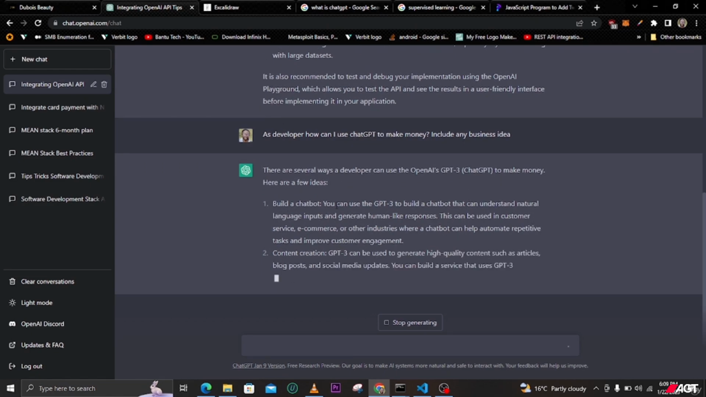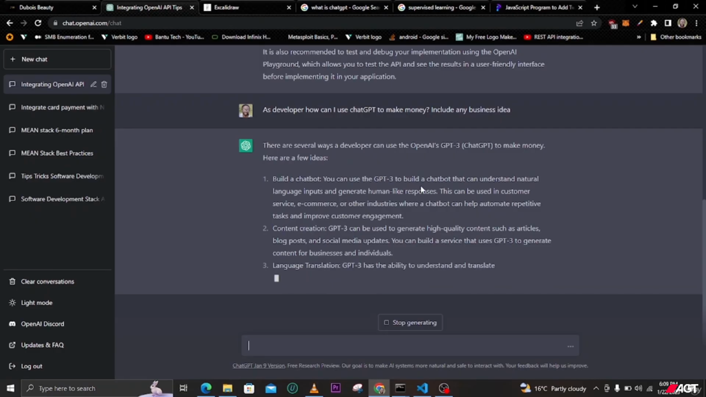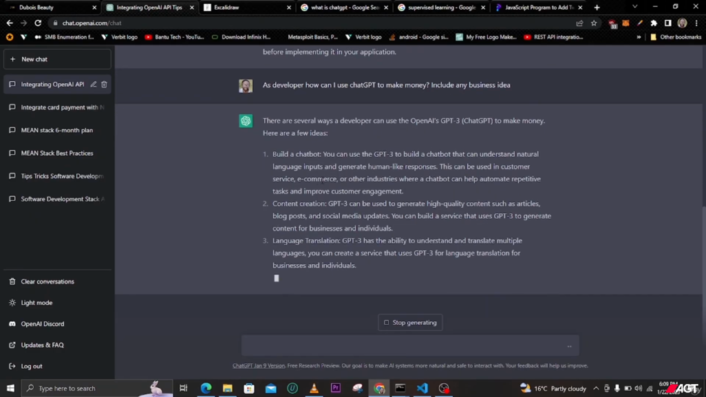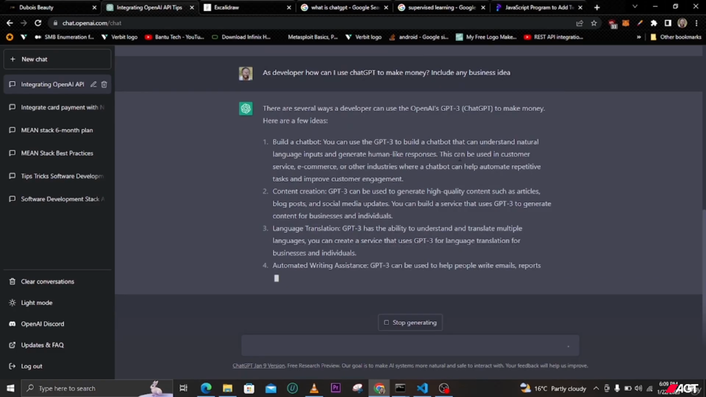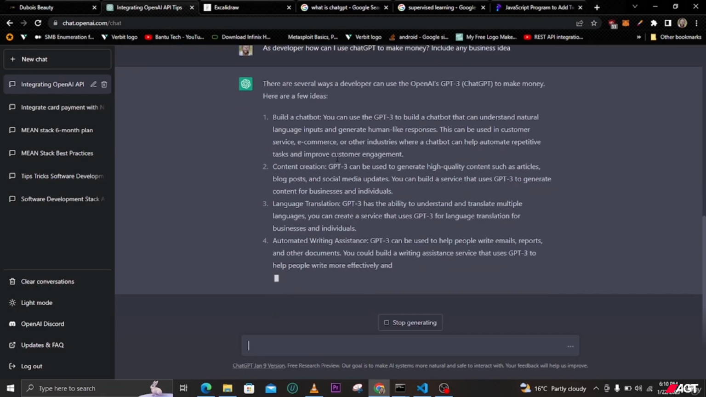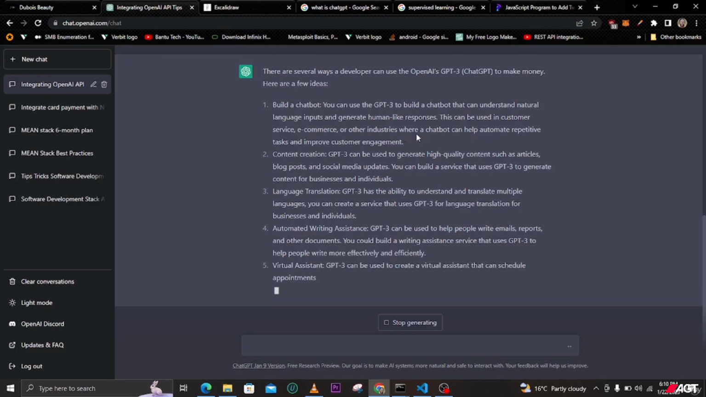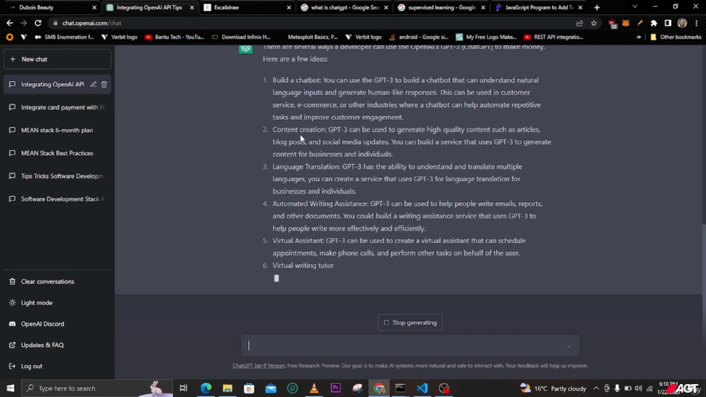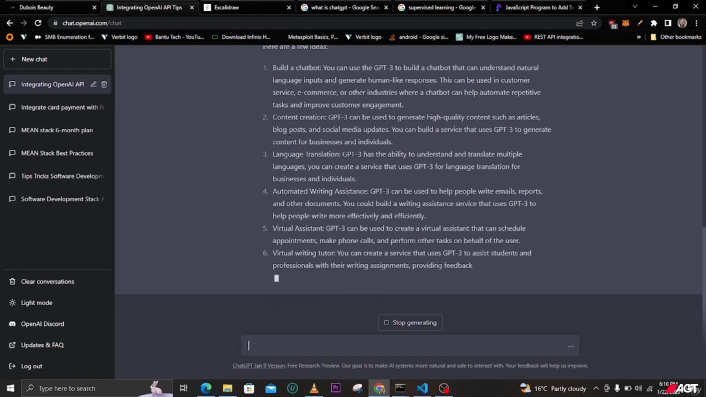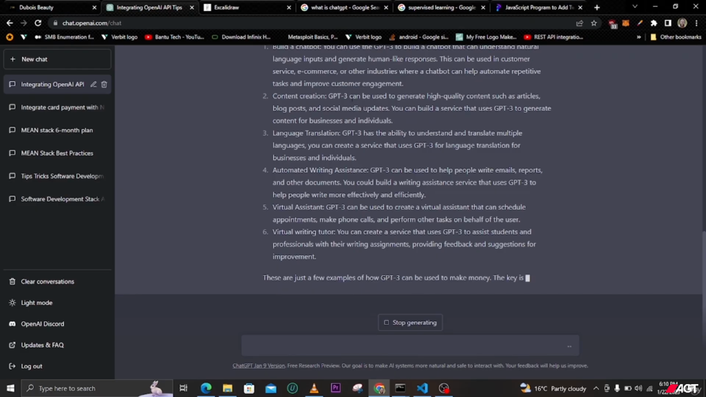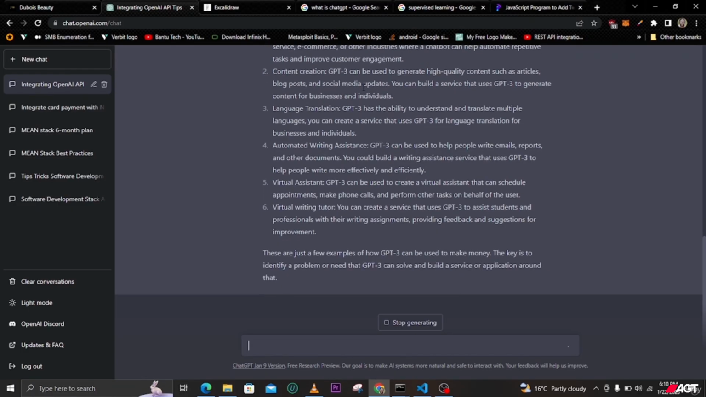Build a chatbot. You can use GPT-3 to build a chatbot that can understand natural language inputs and generate human-like responses. This can be used in customer service, e-commerce, or other industries where a chatbot can help automate repetitive tasks and improve customer engagement. Content creation. GPT-3 can be used to generate high-quality content such as articles, blog posts, and social media updates. You can build a service that uses GPT to generate content for businesses and individuals.